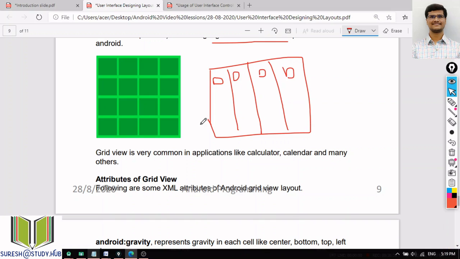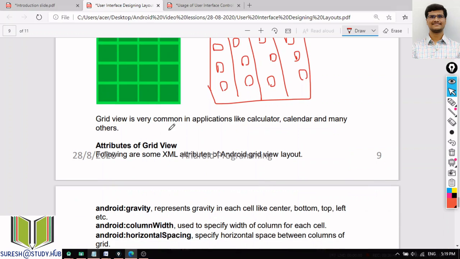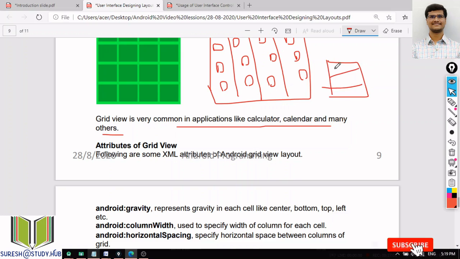So it will arrange like grids. If you want to design a calculator, then these buttons you can arrange in a grid manner only. Grid view is very common in applications like calculator, calendar, and many others. In a calendar, I will arrange all the dates in the grid manner only, and even these apps I will arrange in this grid manner only.